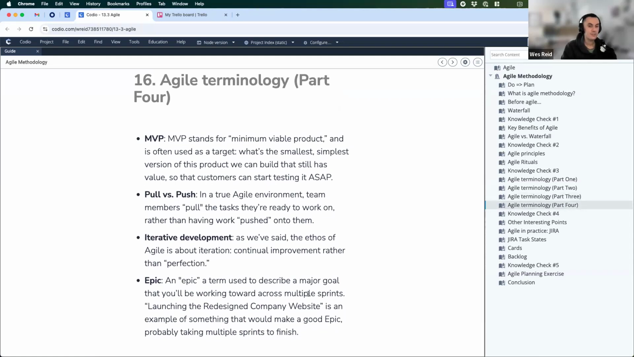All right, last page in these different terminologies. So MVP, I'm sure you all heard this before. Again, the UI UX section. MVP stands for minimum viable product, and it's often used as a target. What's the smallest, simplest version of this product that we can build that still has value so that customers can start testing it ASAP? And as we talked about, you can begin to fail faster, get that feedback, and begin to iterate on the product.